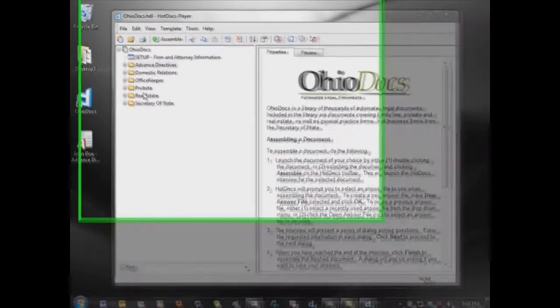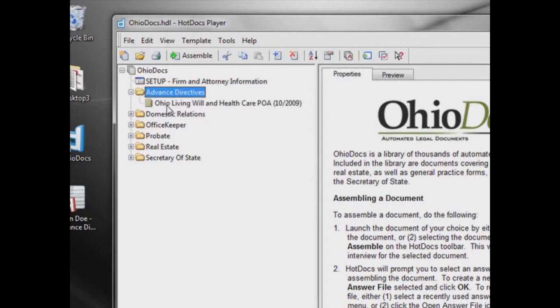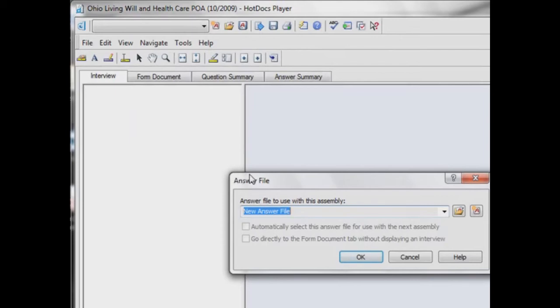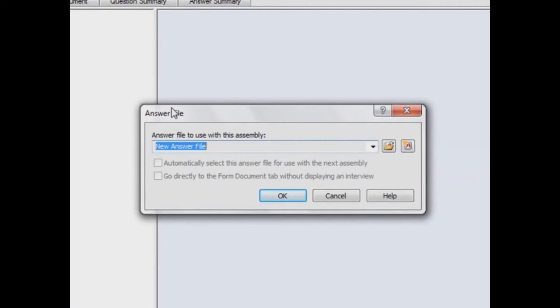To assemble a template, you can either double-click the template name or select the template and click the Assemble button. In this example, we will be assembling the Advanced Directives template. The Advanced Directives template will create a living will, healthcare power of attorney, and donor registration form.